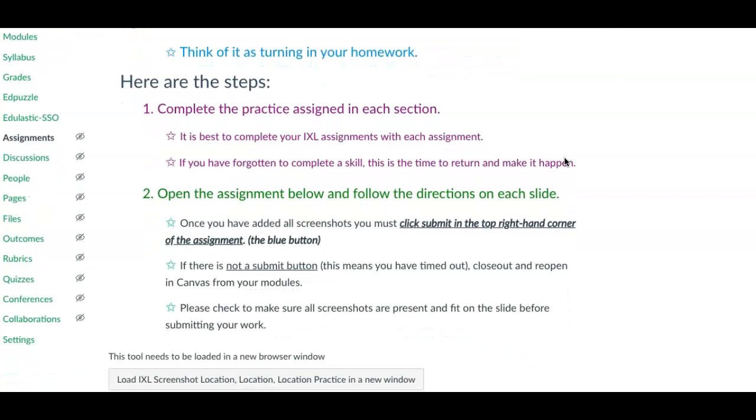So complete the practice assigned in each section, right? Every section of that chapter, you'll have some sort of a practice assignment. It's always best to practice the IXL after you watch the Edpuzzle. Take the notes, practice the skill. If by chance, for whatever reason, you've forgotten to complete a skill, or maybe you just skipped one somehow, this is the time to return and make it happen. So go back and fix that, and then you're ready to turn this in.